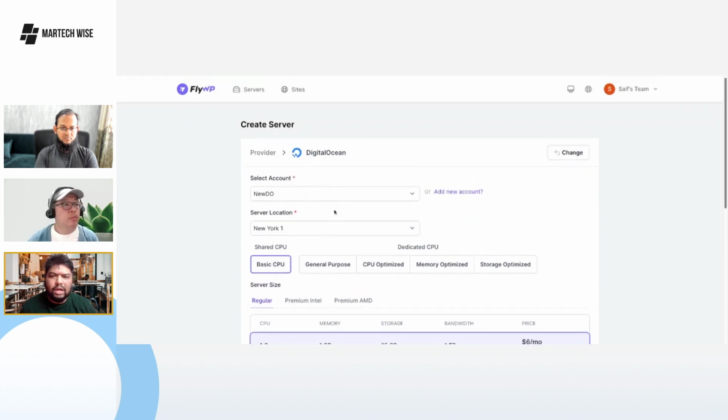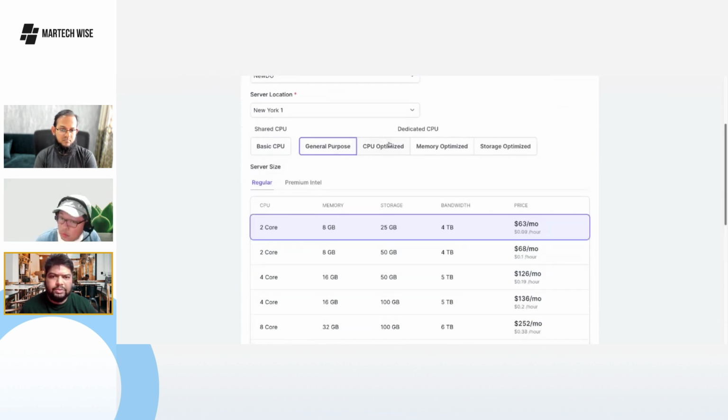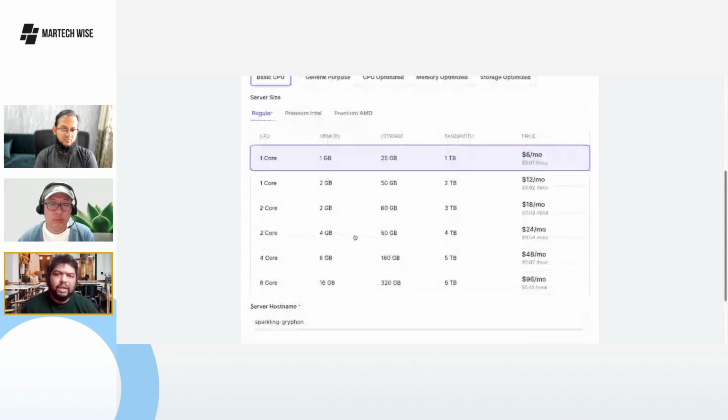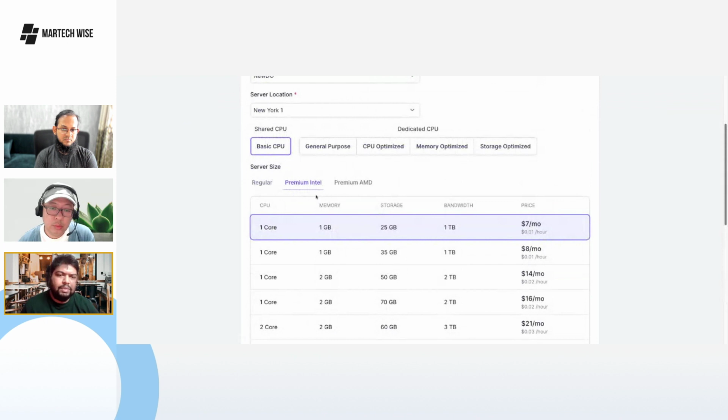So when you have a DigitalOcean profile connected with FlyWP, you basically get all the options to create a server on DigitalOcean. This is the same thing as if you go through DigitalOcean and create a server, and we are doing this from FlyWP, so you can have a complete experience without leaving the FlyWP dashboard.